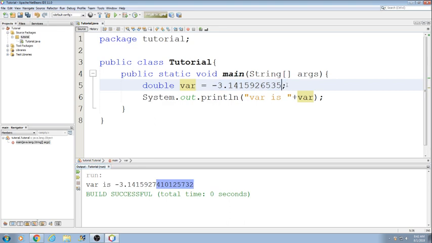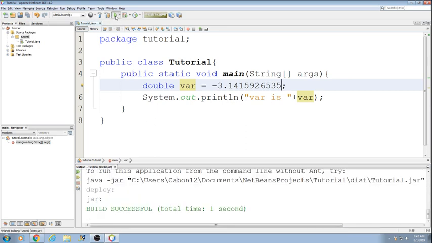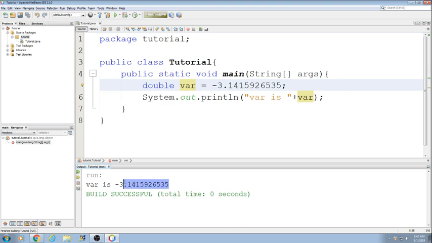However, if I get rid of this F, poof. Oops, I clicked. Let me run it. Then it matches what I typed in. So we can see a little bit of accuracy discrepancies when we're talking about float and double.